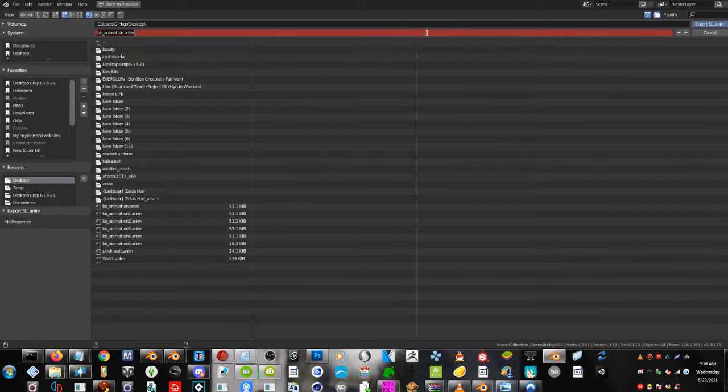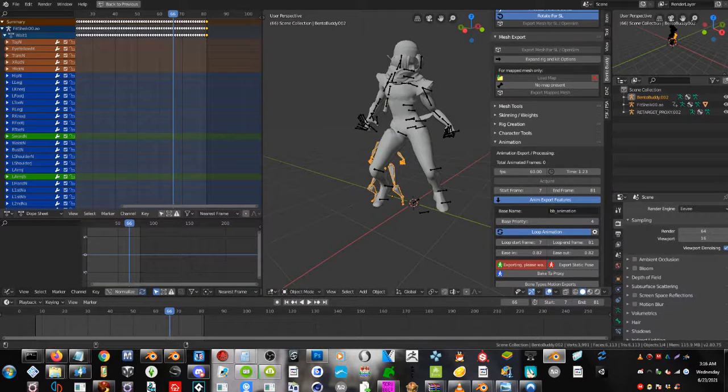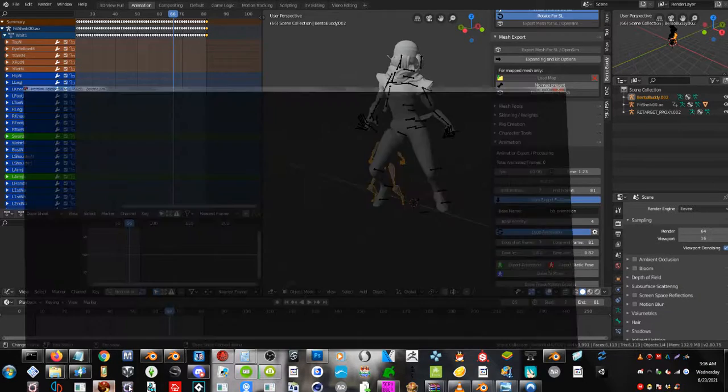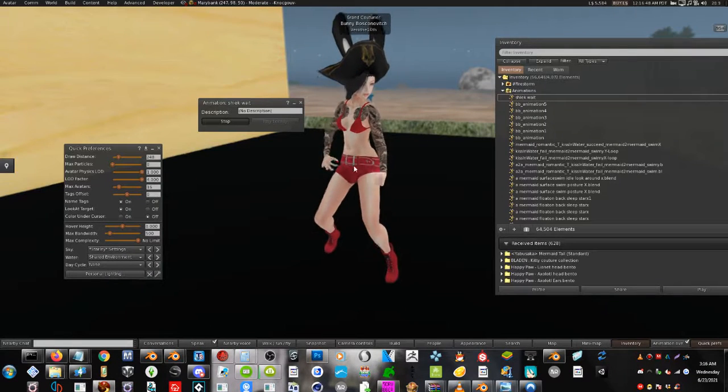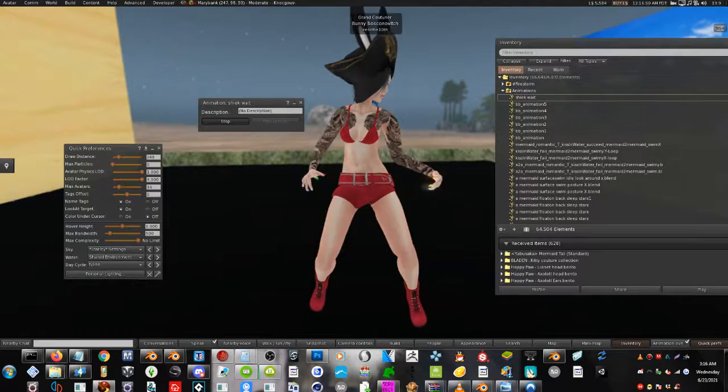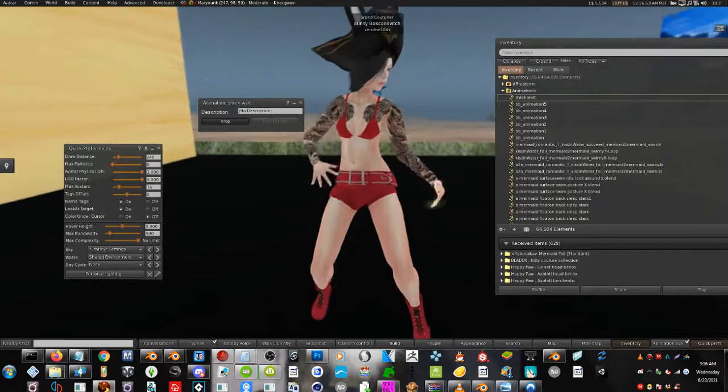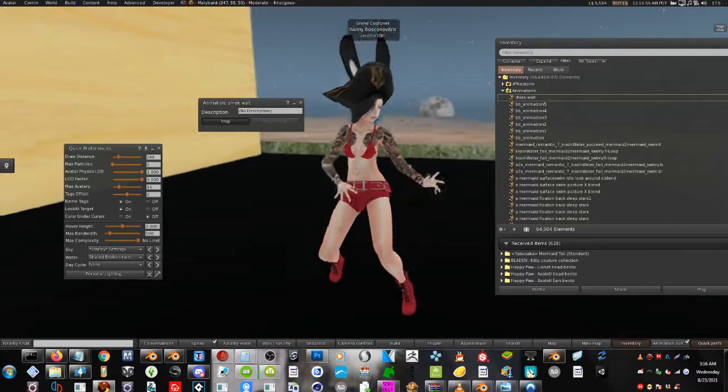And then you just import it in, and with TV Magic, you see, we have this animation. So it's the same one. I'm not wasting the Lindens uploading it again, but that's how you put yourself in.